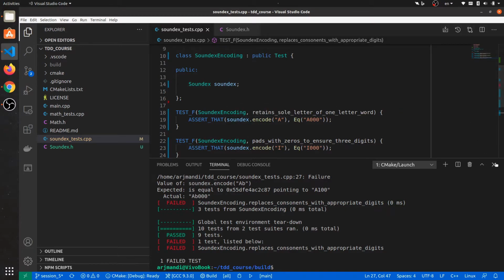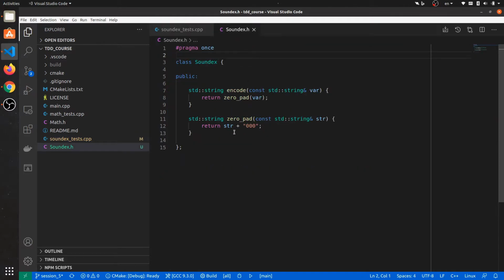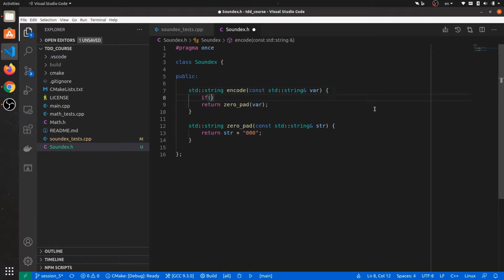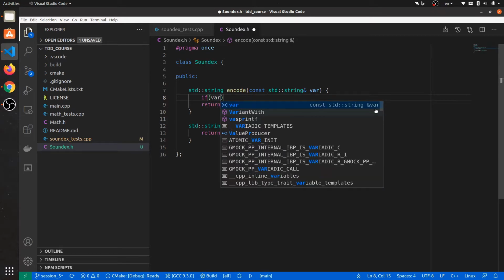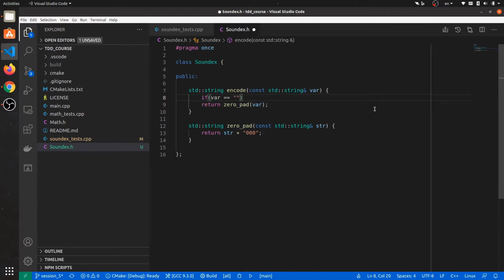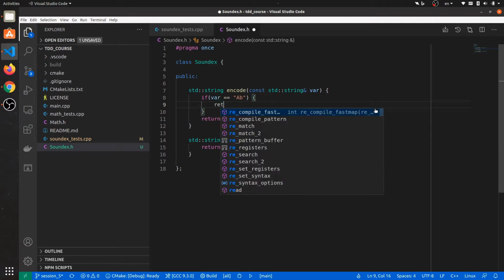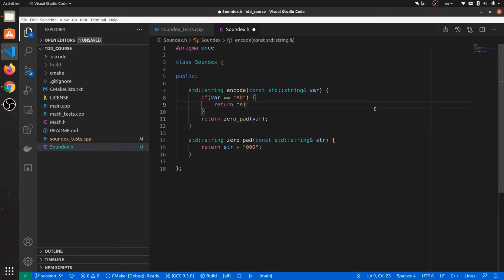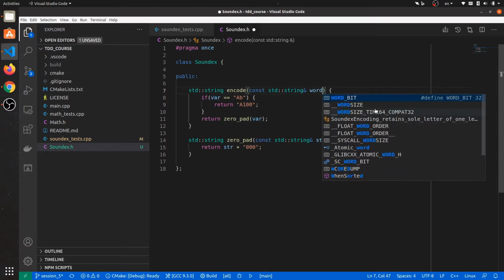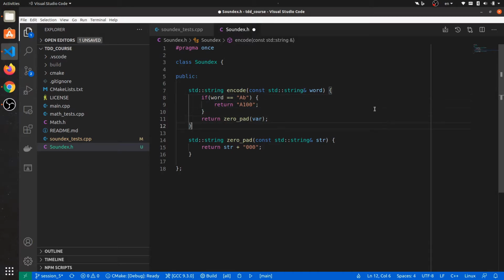You could provide a very easy solution to pass all test cases. We could write something like this: if word equal to AB, and we could return A1 and 2 0 pad. I think we could change this variable name to word. Okay, let's do it. It's more readable.